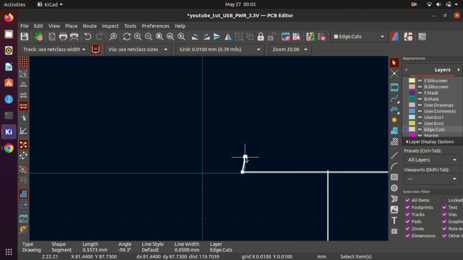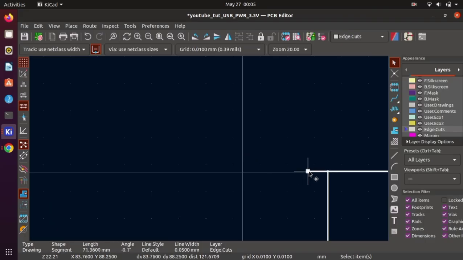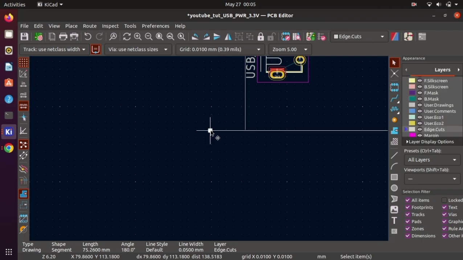So double click it and delete. This is not required. Double click and drag. So this is how our rectangle is complete now.